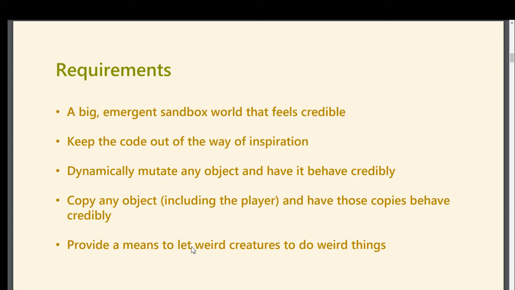The following 3 requirements are more specific to Caves of Qud in general. We wanted to be able to take any creature in the game and mutate it dynamically. So you want to be able to take the player or a goat and let it shoot fire or fly. We want to be able to copy any player. We had some very specific ideas in mind for abilities. So you want to be able to take the player and let him create 10 clones of himself and have these clones fight for the player in a way that feels credible. And we want to, in general, provide a means to let very strange creatures do very strange things.